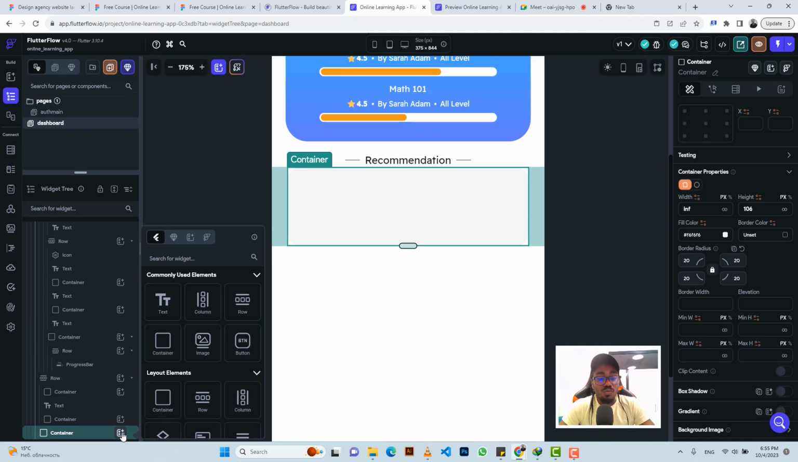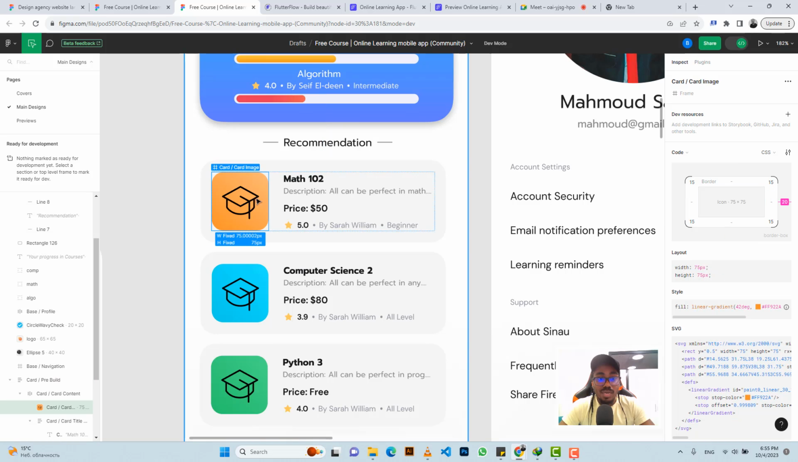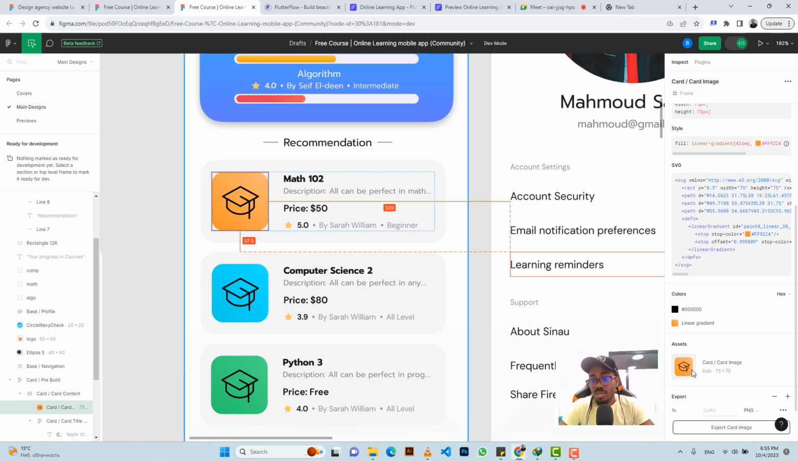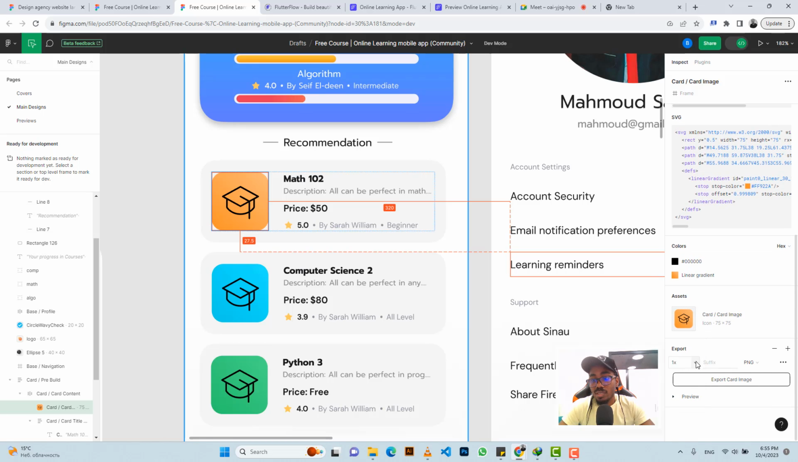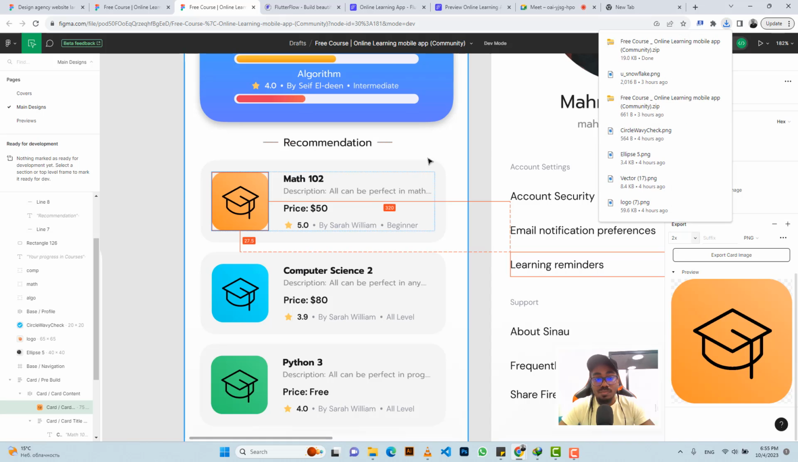We add a row, and then the next thing we're going to add is this particular image. The image is 75 by 75. Let's come to this side and export the image. I'll use 2x. Let's click to preview and be sure that's what we're exporting. Click to export, and here is 75 by 75.